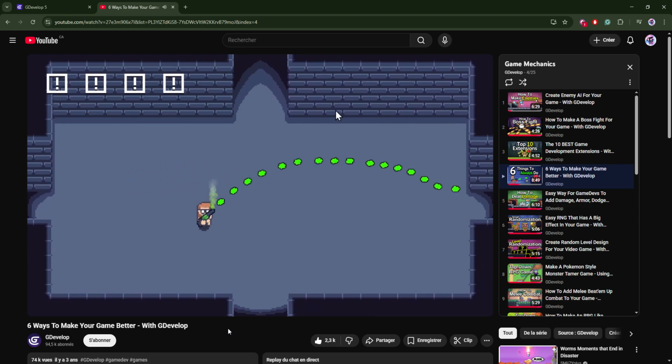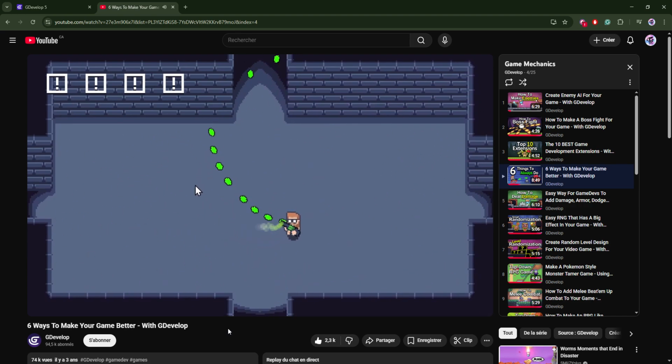Which will get annoying really quick. So be sure to randomize your pitch. And then the last one is a rising pitch. So here we have a bunch of little pickups, and with a static pitch, it sounds like this.